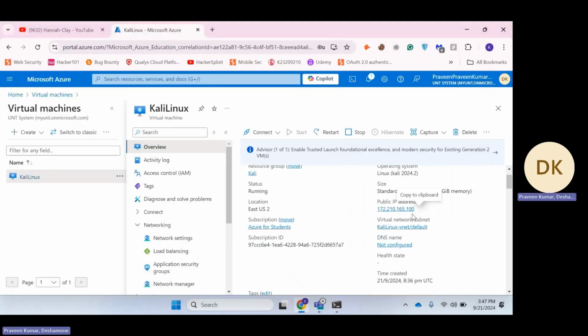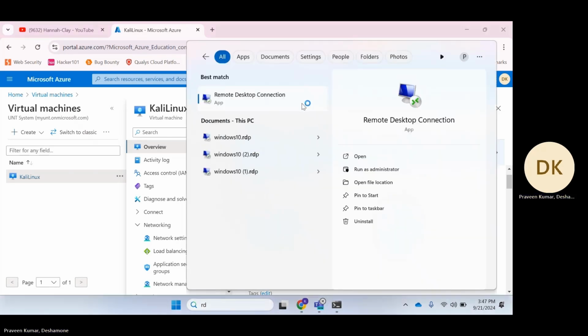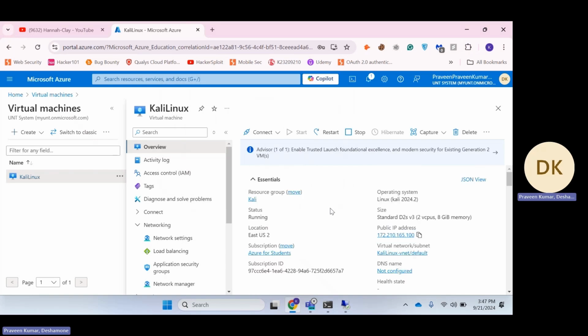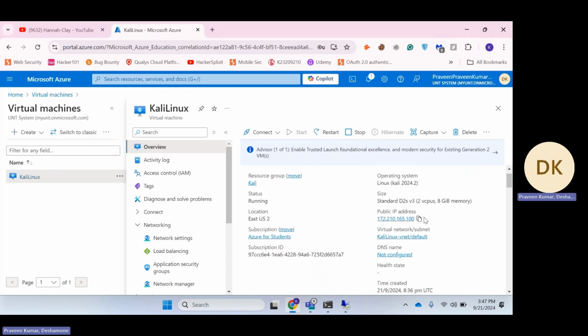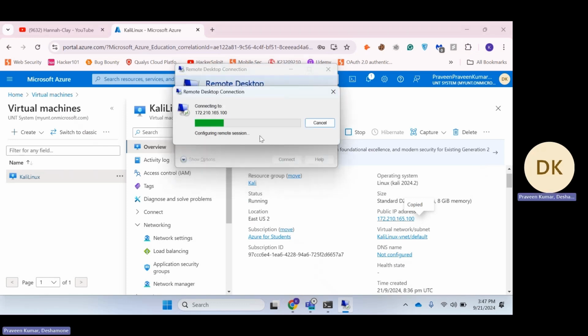We connect the RDP session now, using RDP on Windows. Take the IP from the Kali VM. You get it in the overview tab, where you can see the IP address. Paste it. Accept it. And do the login. This is a session in which we have the app for GUI access. Otherwise, it may be terminal access only.